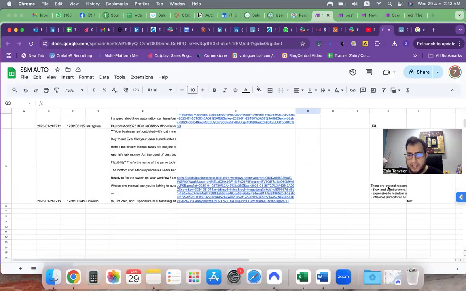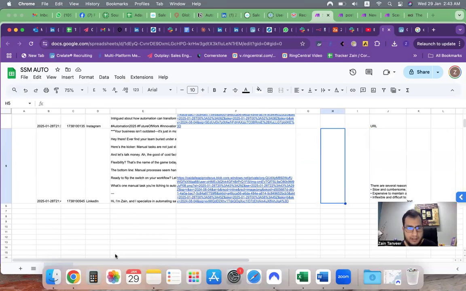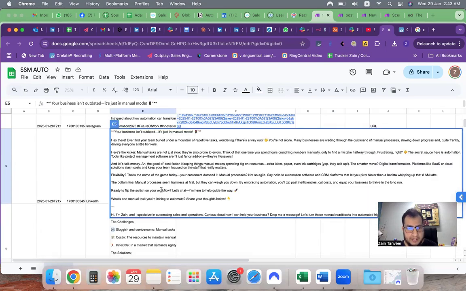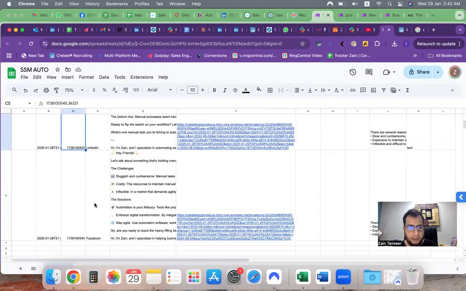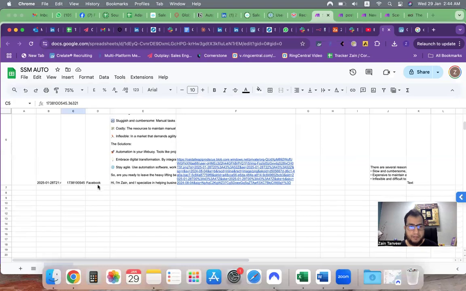So this is the content command I gave in Slack. And this is what it has created for LinkedIn. It just posted for Facebook and it will post for Instagram as soon as it completes. It will probably take a few more seconds. Let's just wait for it.